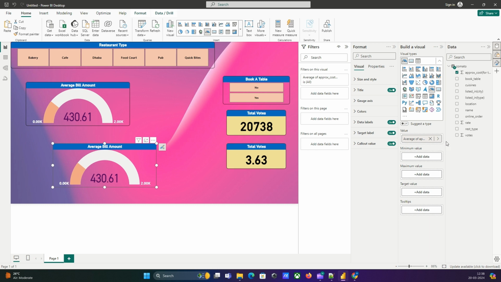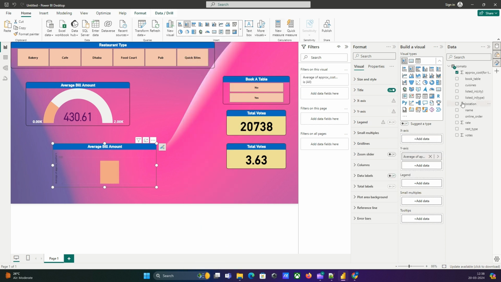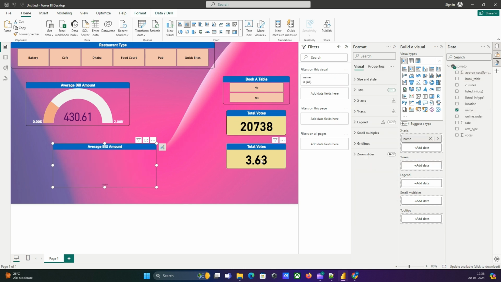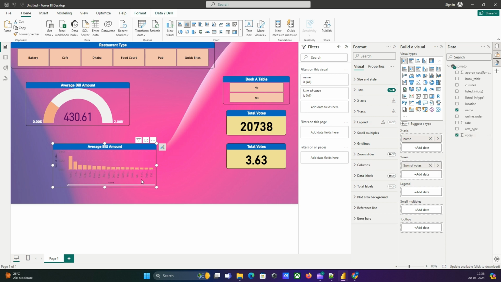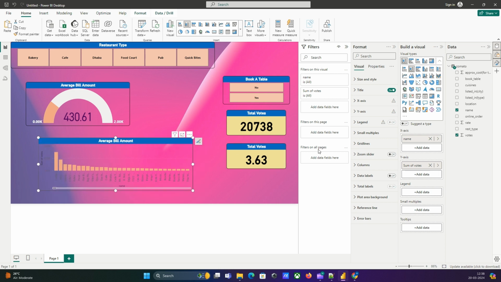So here, just drag and drop this. First, select the visual. I want the column chart. So I'm going to drag and drop the name first over here, and then the total votes. Here I'm getting the data for the restaurants. But this is not the top 10 restaurants, right? I'm getting many values. So before that, let's first make some changes.